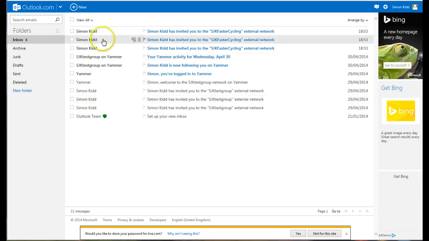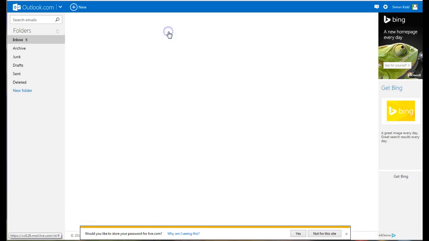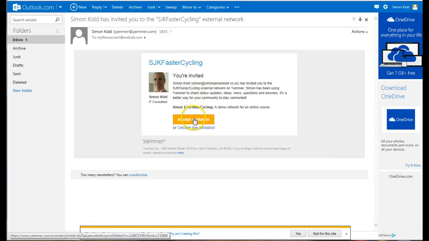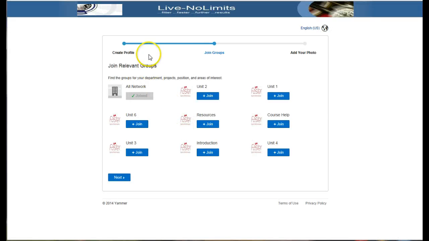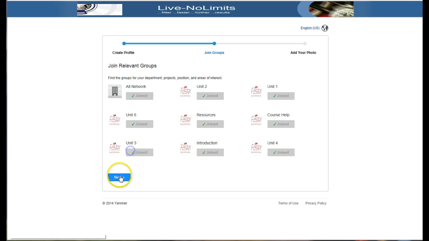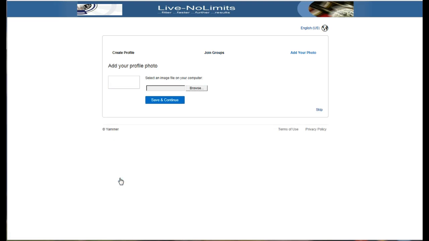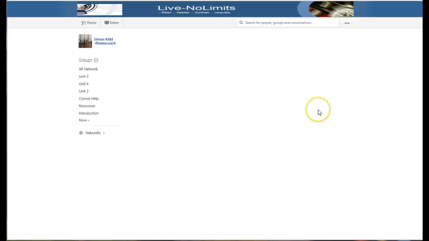When they log into their email, they see the invite and just need to accept the invitation. If they don't already have a Yammer account, then they'll be invited to create one, and they'll just need to type in a password to use with that email. And then, when you've logged in, you can select which units or which tracks you wish to join, which is probably all of them.